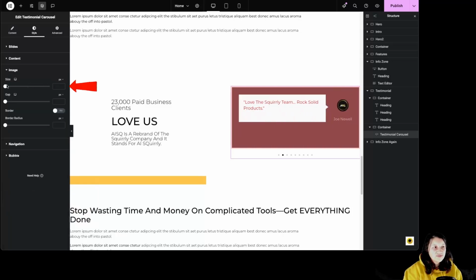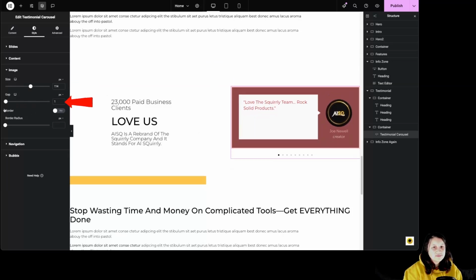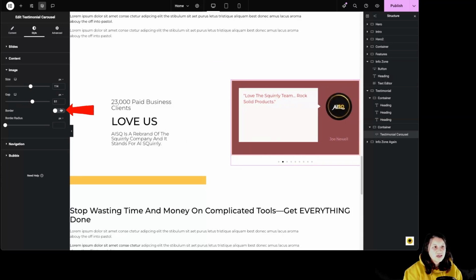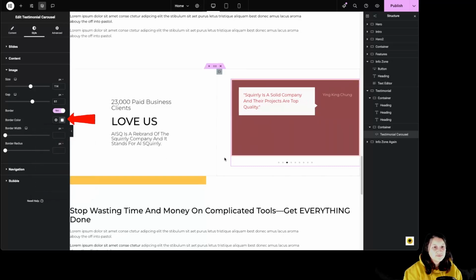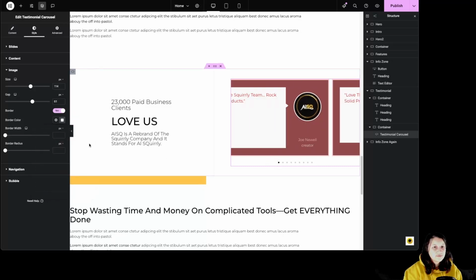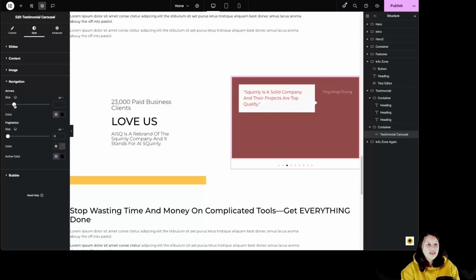Then we have settings for the image, the size, the gap. Let's go back. The gap, like so. Border, if we want to add a border, let's change the color so we can see it. The border width and the border radius. Okay, and then we have settings for navigations.